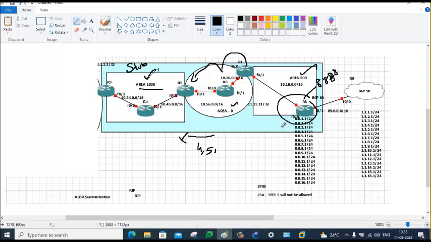So R3 and R4, instead of learning these external networks coming from BGP, will have only a default route. Using the default route, they go up to here, and router 5, because it's a part of area 0, has a clear route to reach here. So only that area's routers won't have the precise route.